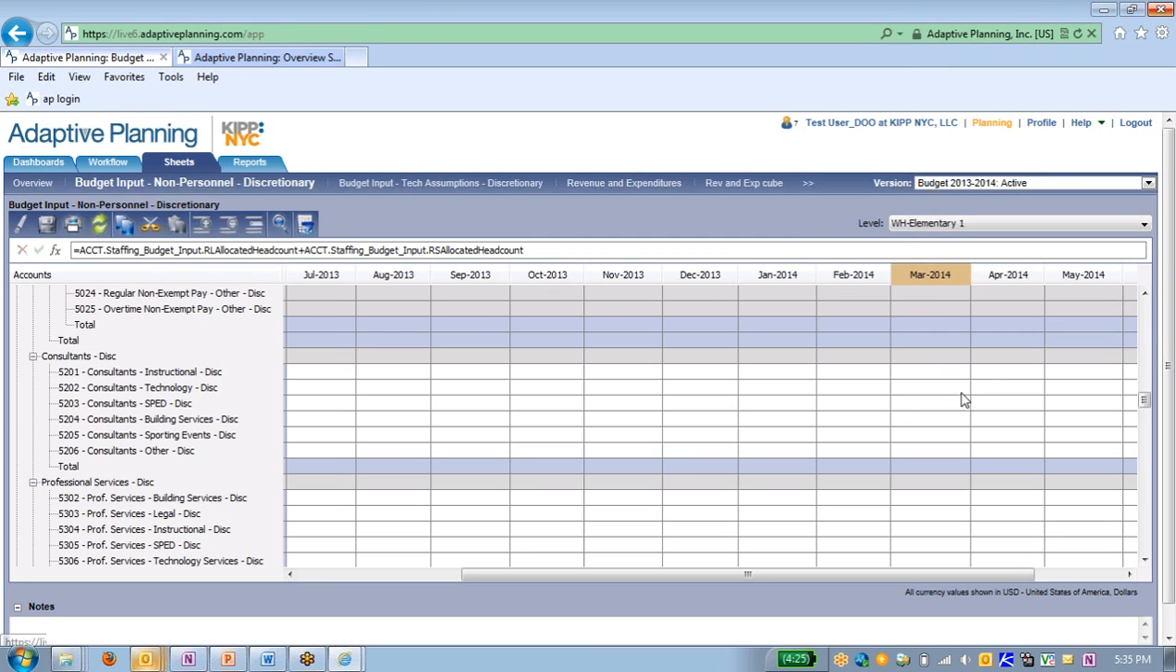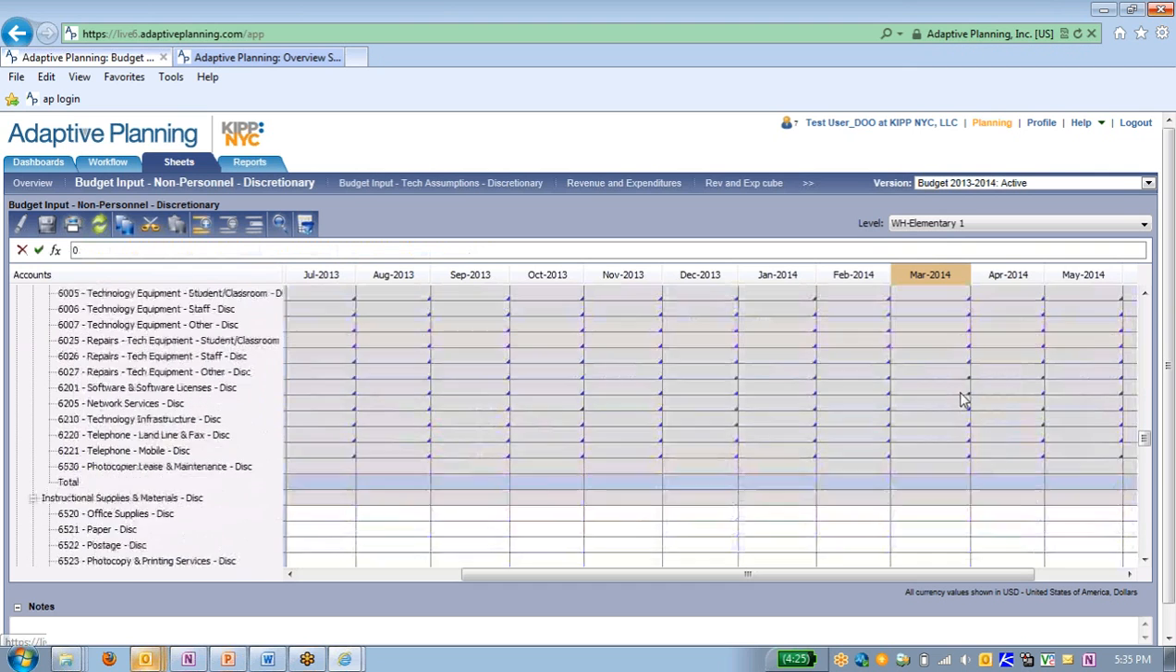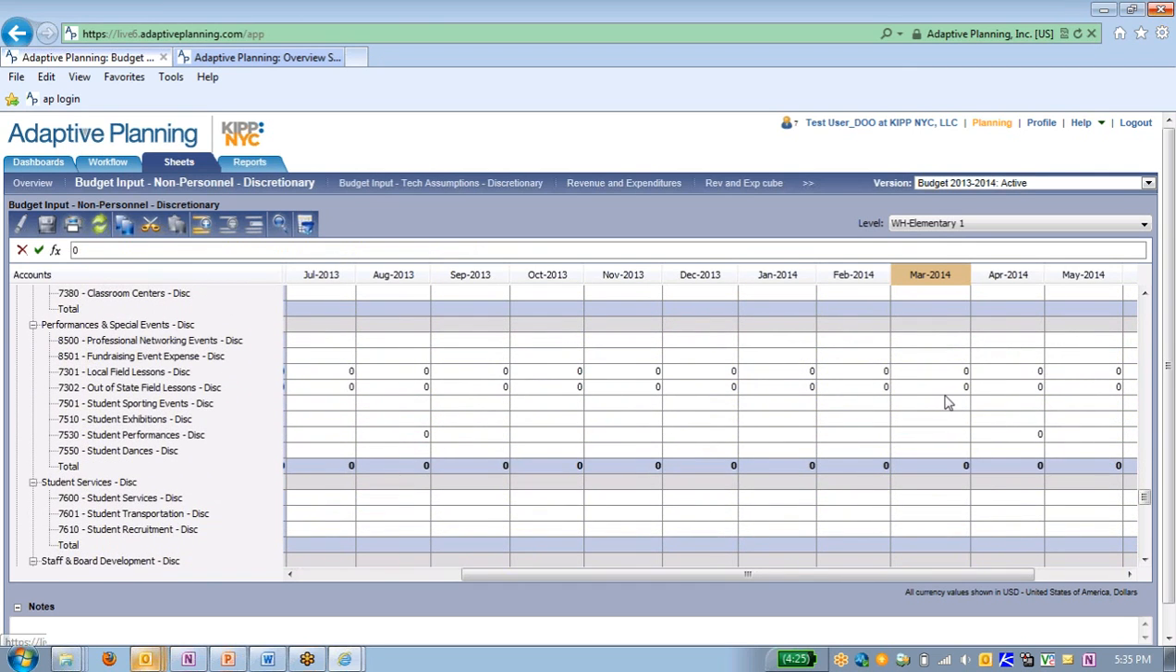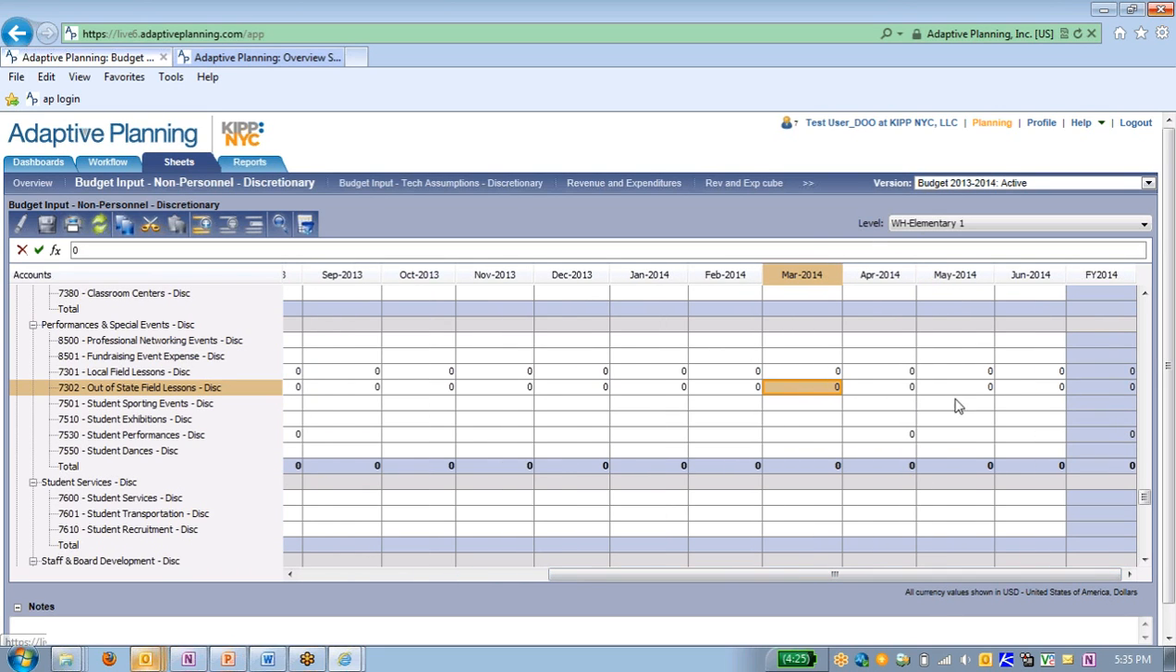So I'm going to go to the elementary 1 level, and I'm going to scroll down to the account that I want to input this data in. That's going to be out-of-state field lessons. And I'm going to budget it over here in the last quarter of data because that's when we're going to take our trip. Let's see. So the items that I want to budget in here are airfare, hotels, and food.